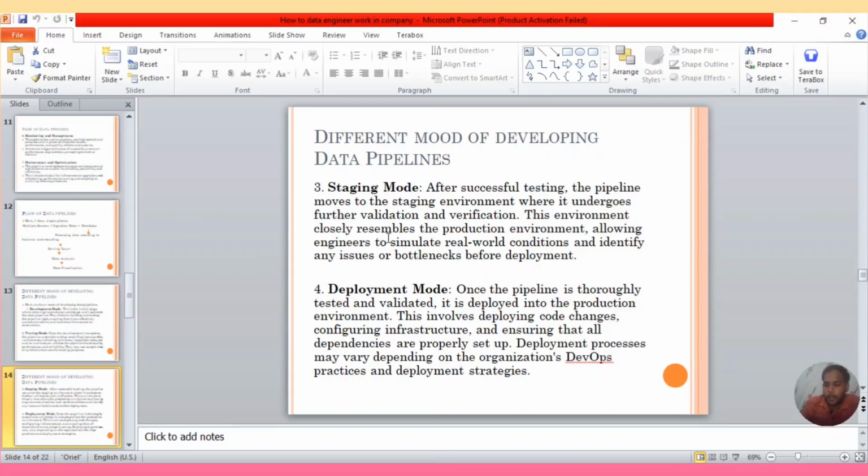So before deploying any code or data pipeline into production, we come into a staging mode. Here the testing team, the development team and the client also check whether all the logic is validated or not. They use real-time data, like a big file, to see whether things are working or not.